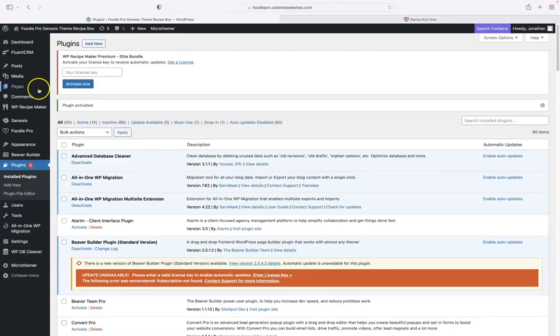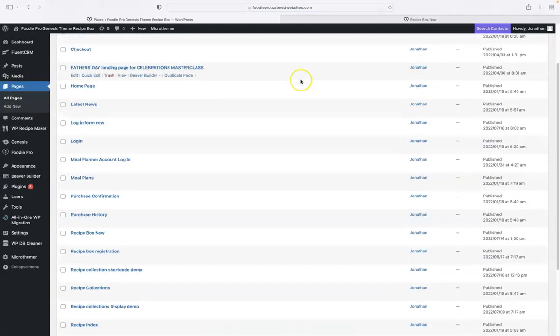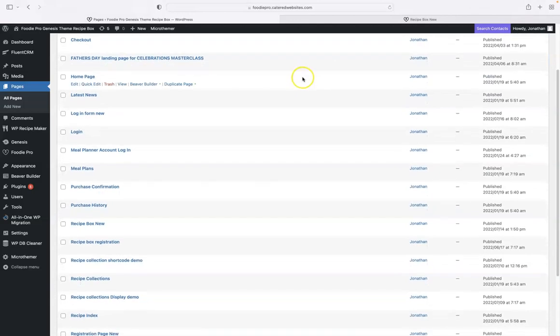But what you can do, instead of turning the plugin on and off, we can go back to Pages, and we have all the pages listed here. So if you want to get into Beaver Builder from the WordPress admin instead of the front end, all you have to do is scroll over the title of a page and we'll see Beaver Builder comes up there.